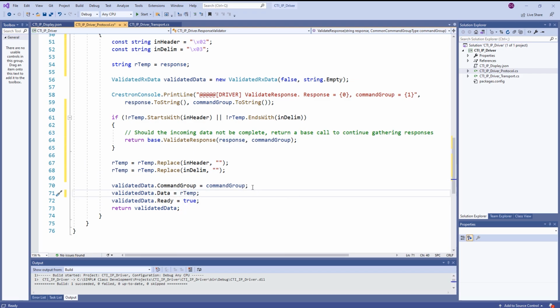Of interest now is the command group. When a command is sent, the command group used to issue the command is stored and applied automatically to the response data if no match is found to feedback in the JSON file. The command group determines how the validated data response is processed.